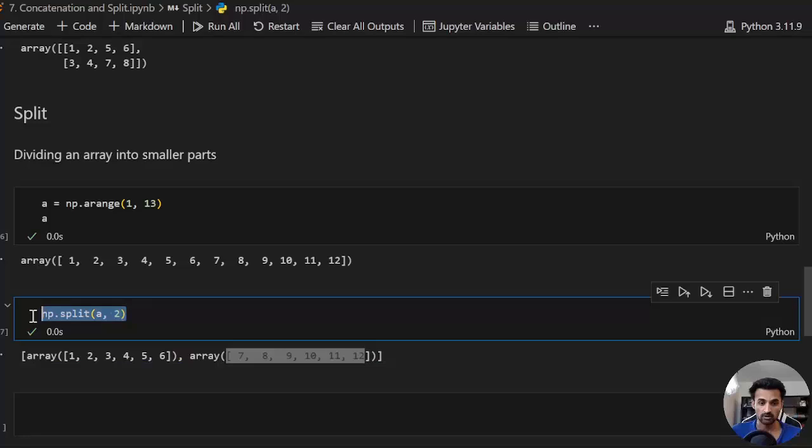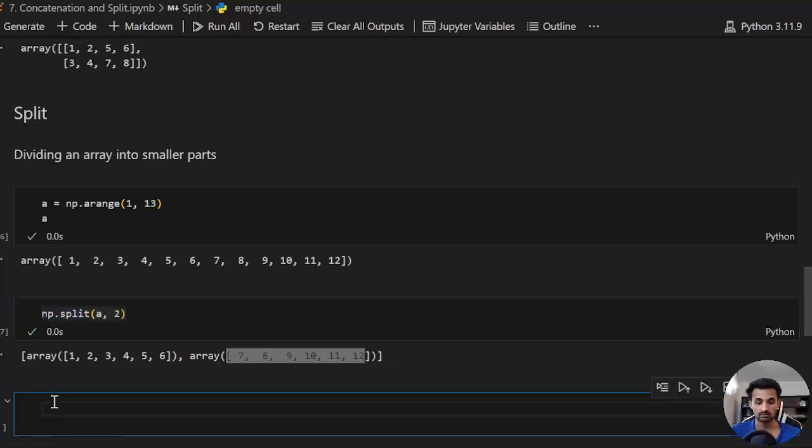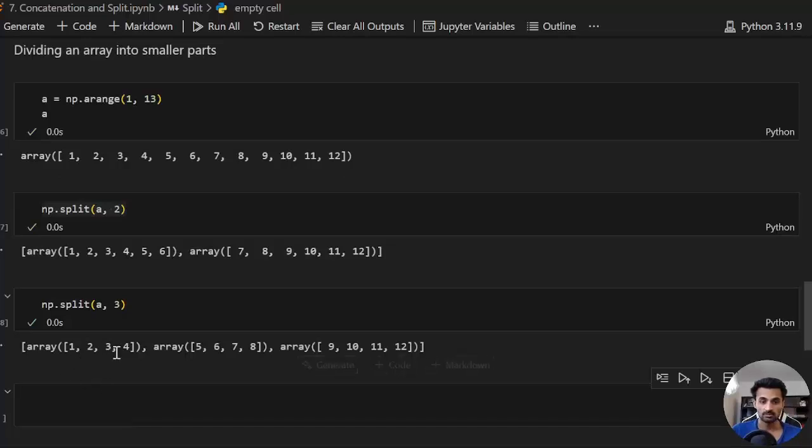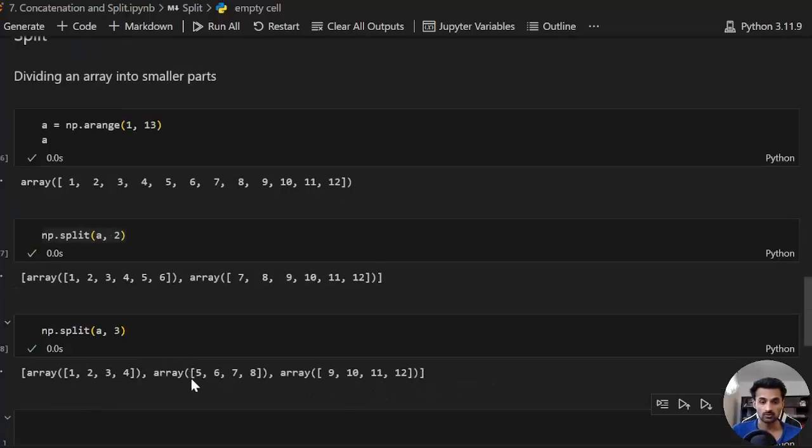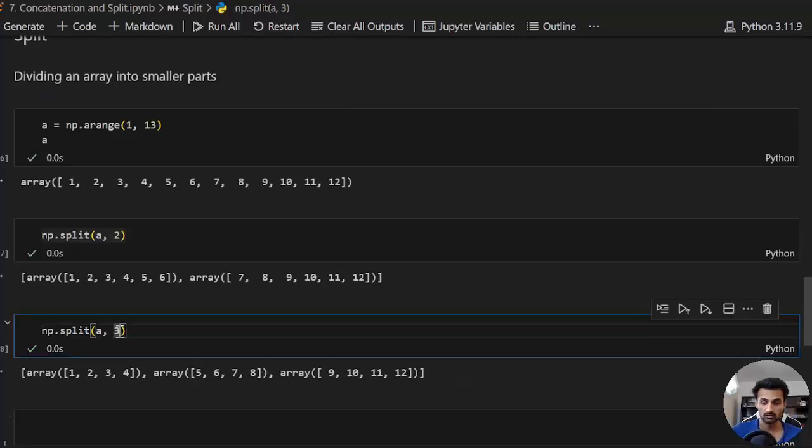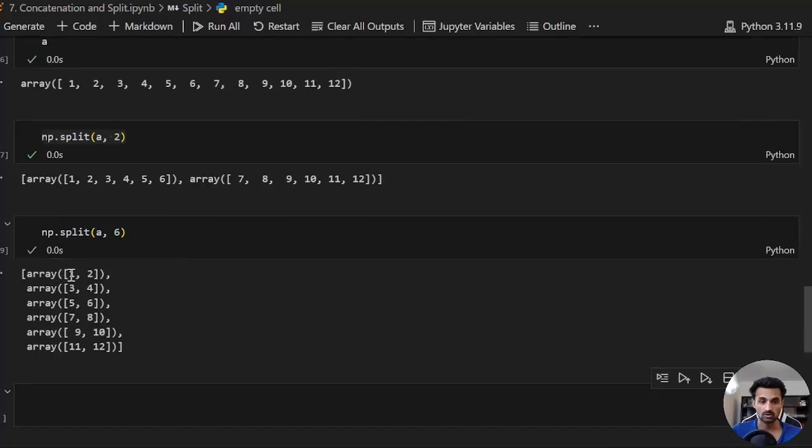Let's say that I wanted to split basically into 3 or 4. So if I want to take 3, I can take 3 as well. So basically split into 3, so 1 to 4, 5 to 8, and 9 to 12. If I say that I want to take 6 parts, that's also possible. So we take 2 elements in each part.